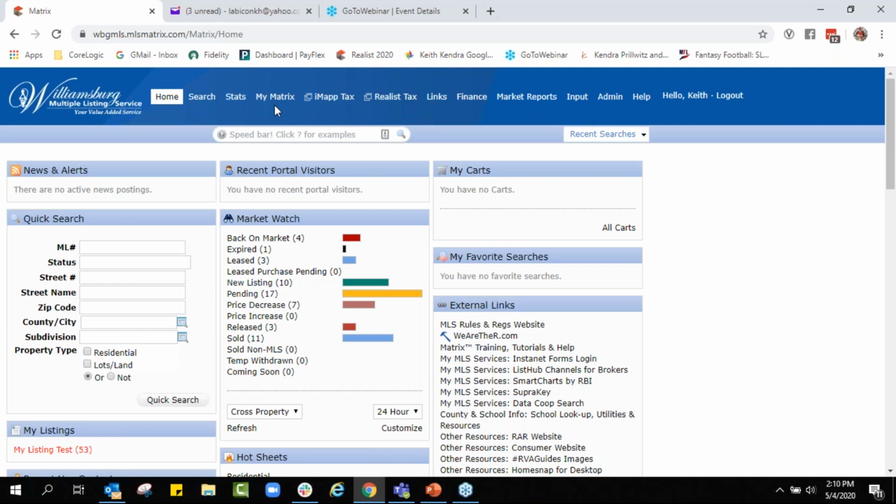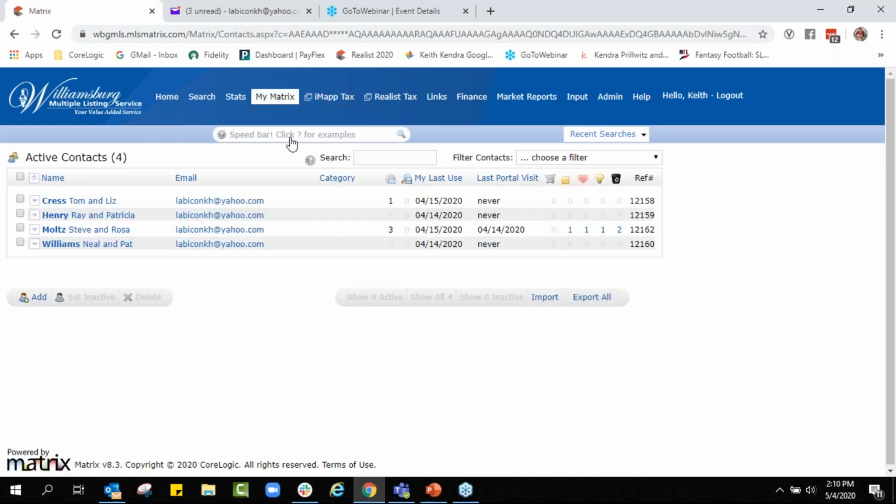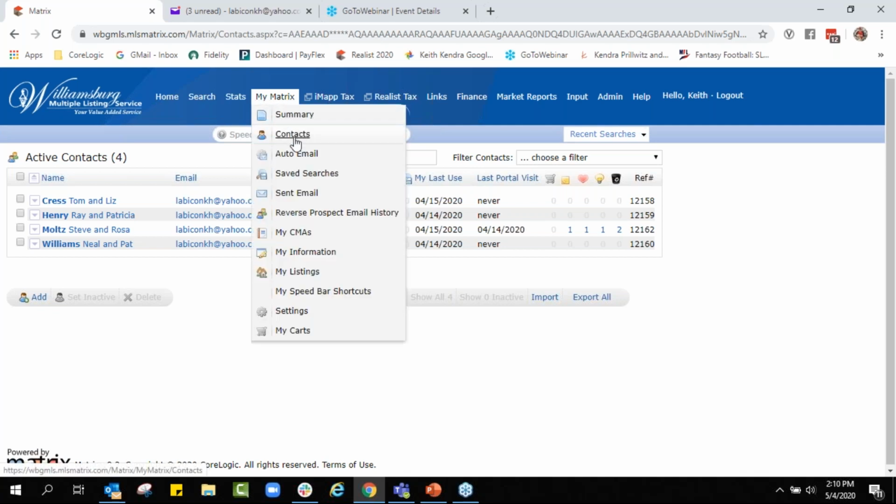So if I have a new contact, the first thing I want to do is add that contact to my contact list, okay? And this is assuming you're going to be working with someone. I'm sure we all get people calling us or emailing us that say, hey, can you send me some listings? And they may not necessarily be a contact yet, because you just don't really know them, they don't know you.